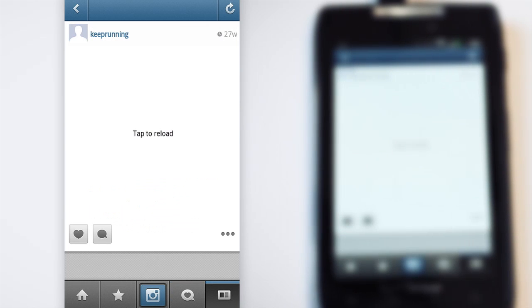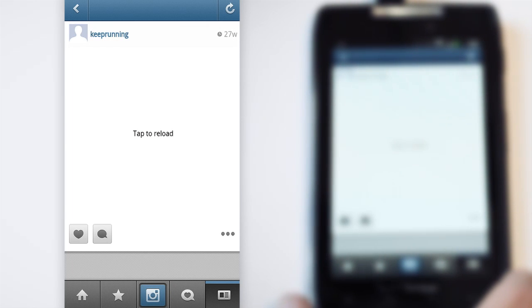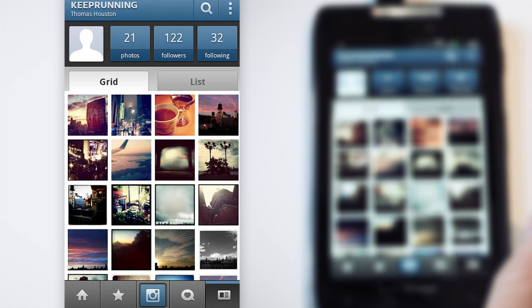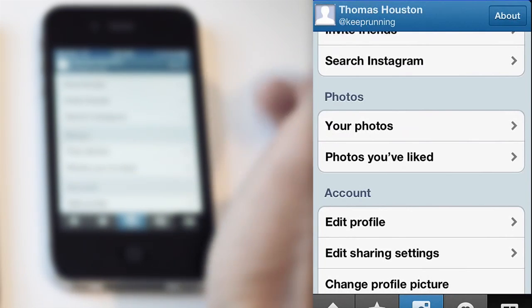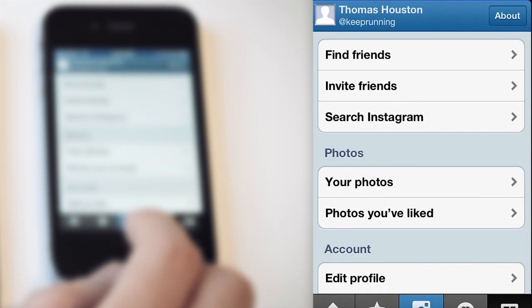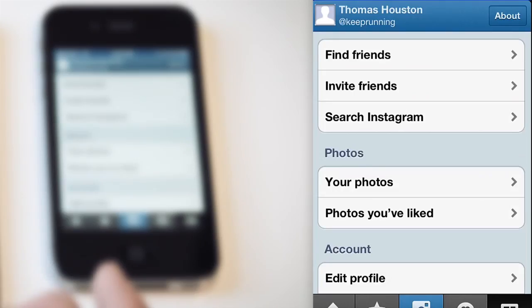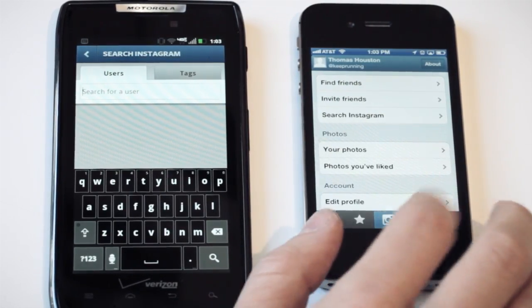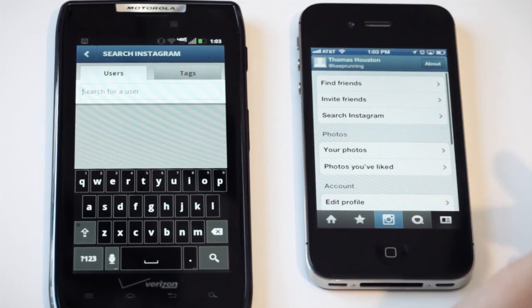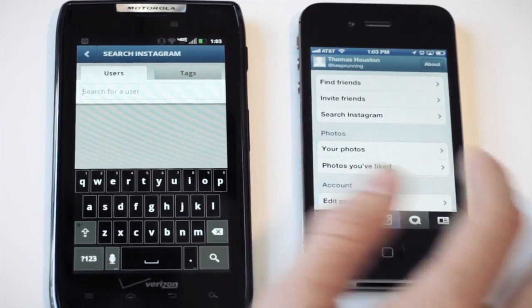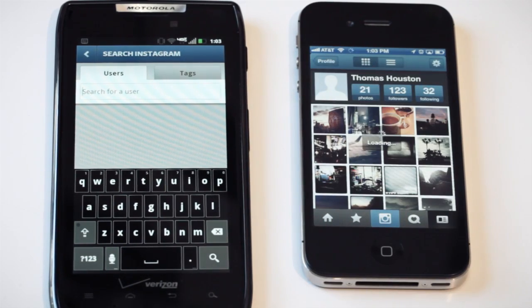One of the nice things about Android, though, is that if you click through to your profile, it takes you directly to your profile page, whereas in iOS, it brings you to this really kind of confusing menu that isn't really super clear. And so on Android, you can jump directly in and search right from here, whereas on iOS, you have to jump in, and there's the kind of vague find friends and search Instagram. And if you want to actually jump to your profile page, you have to click through yet again.